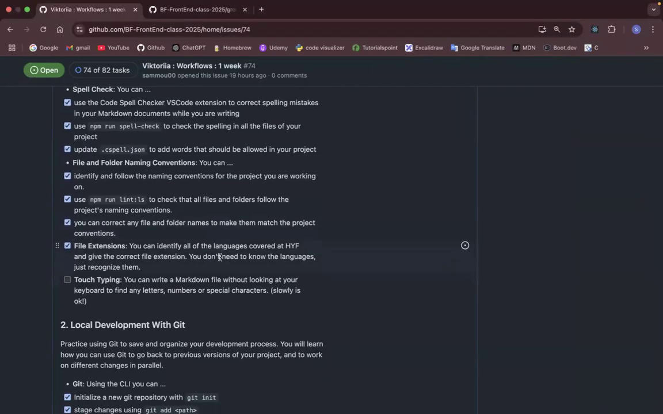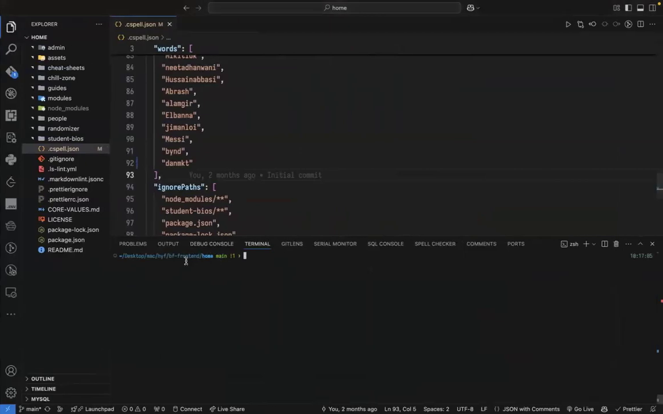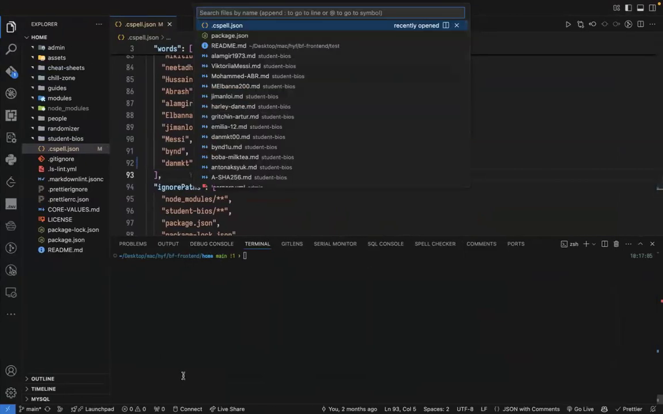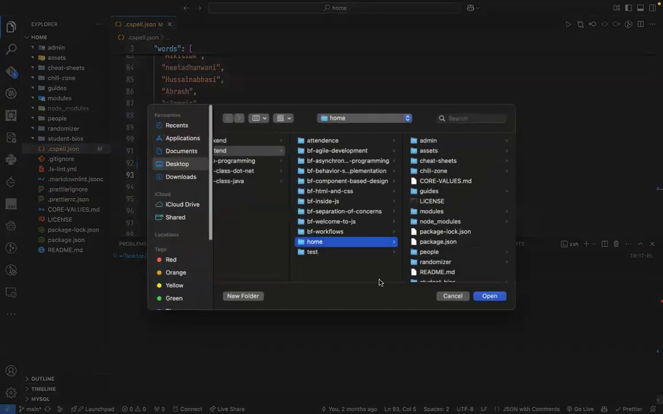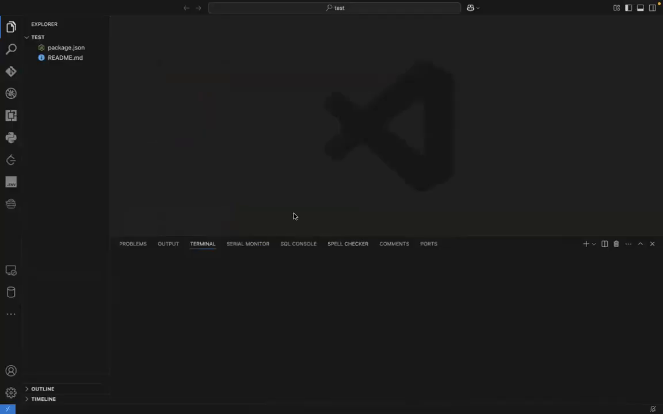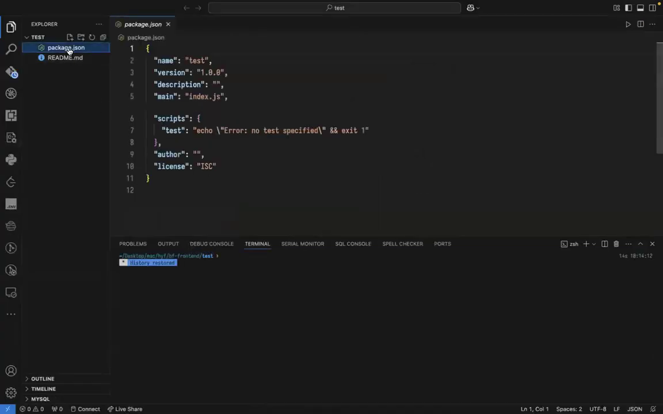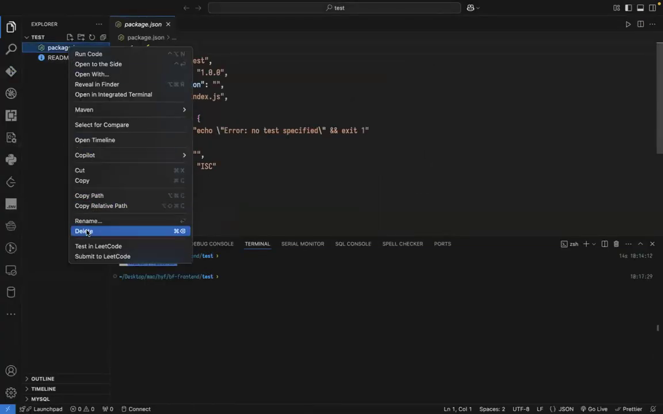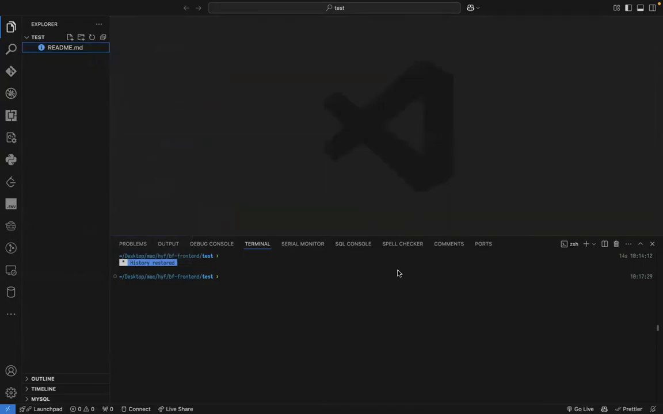identify and follow naming convention. So naming convention, I told you yesterday, in programming, we have different naming convention. And we have actually 4 very famous naming convention. What do I mean by that? Well, let me get rid of this one. Let me get rid of this one here, and let me go to package.json.